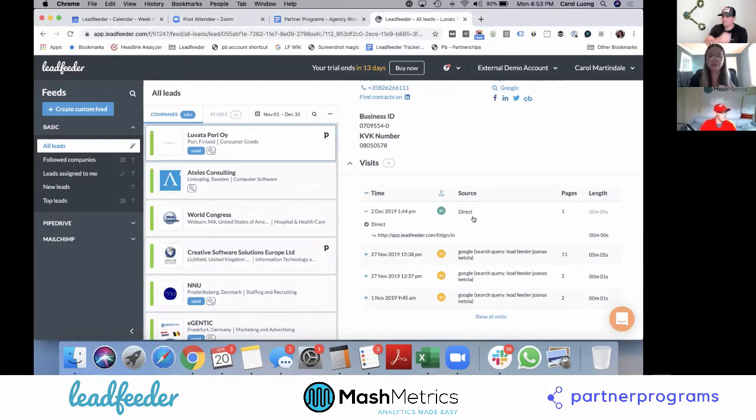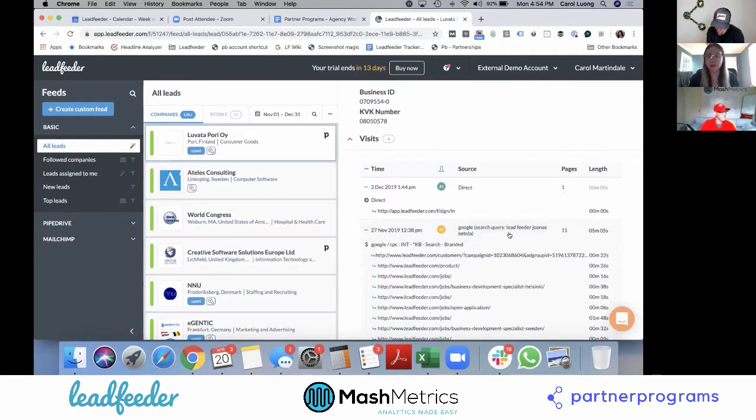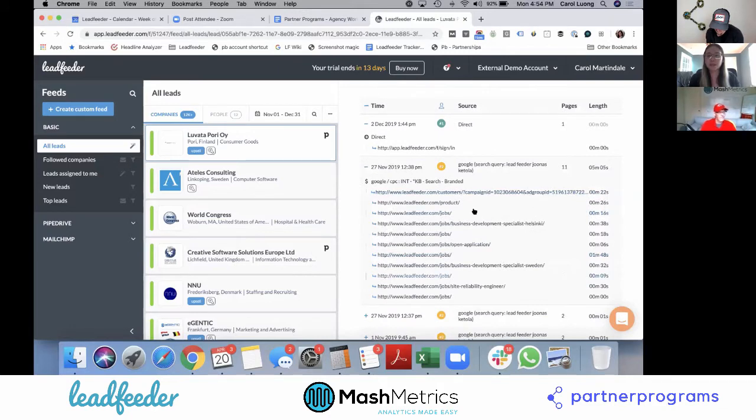Now you're able to provide more ROI, more value to your clients, because we're going to show you the warm prospects that are visiting your site based off of the behavior on your client's site. So in this case, we can see that they came through the search query, and then you can determine if this is a good prospect or not.